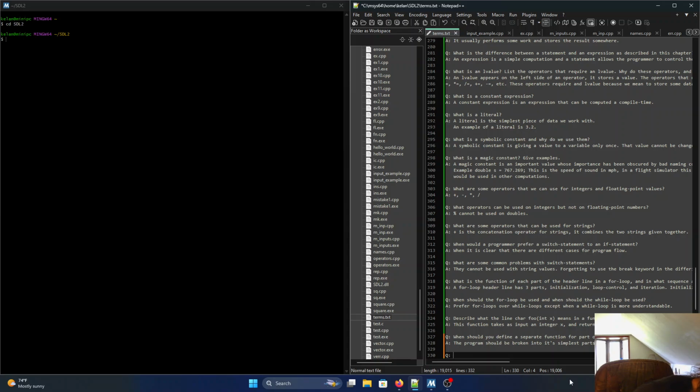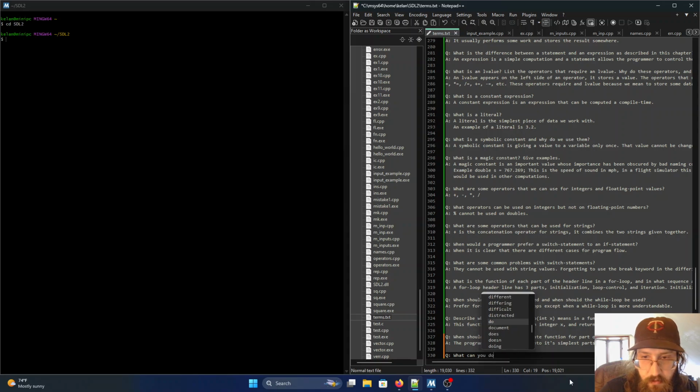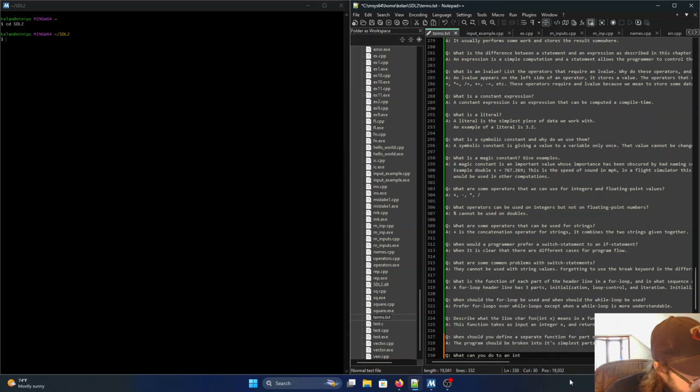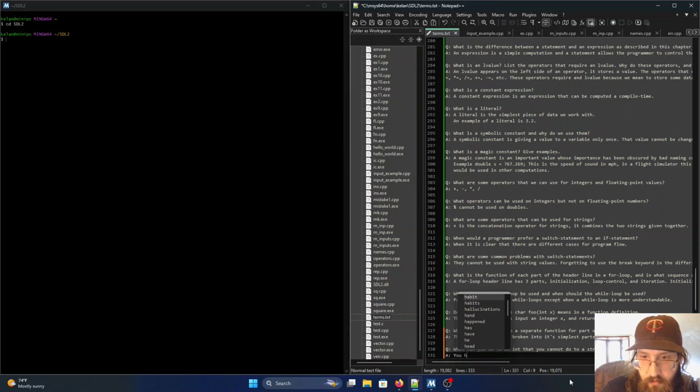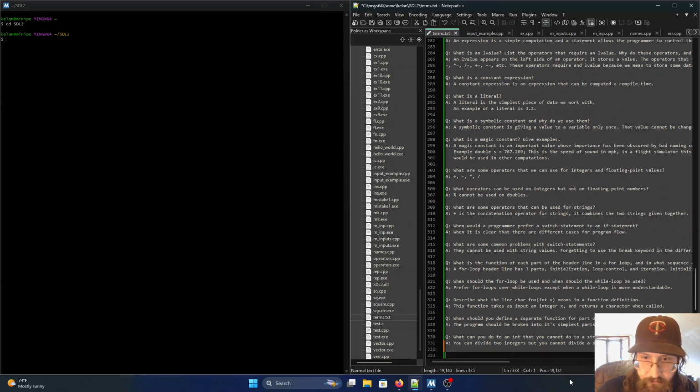Alright. What can you do to an int that you cannot do to a string? You can divide two integers, but you cannot divide a string. There we go.